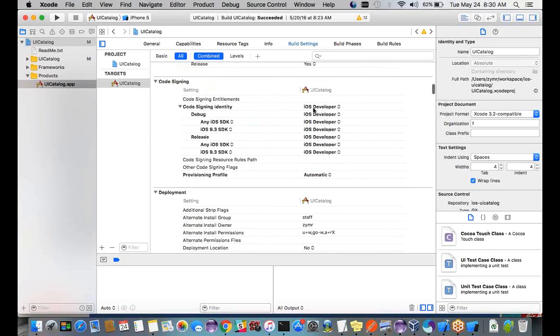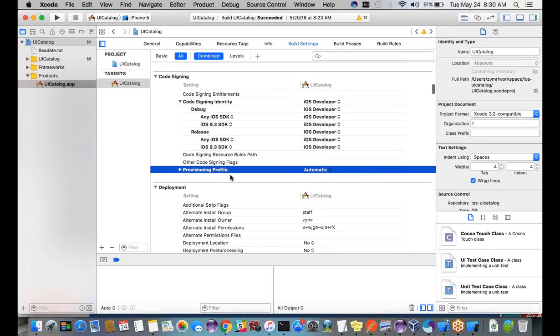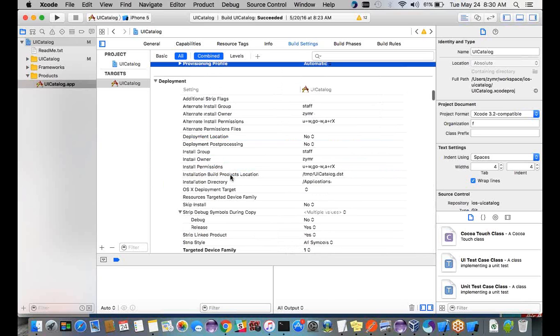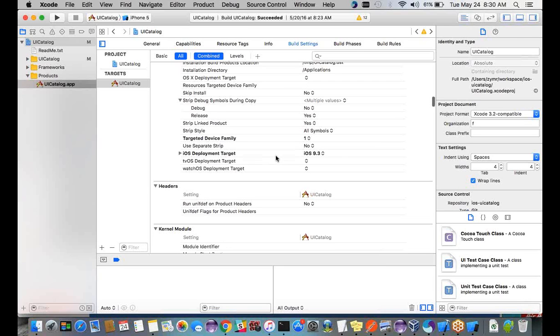Okay. So now code signing identity. As I mentioned, you need to sign your identity before you install the application. So in provisioning profile, I have selected iOS developer. So after selecting all these things, then a few of the target devices.